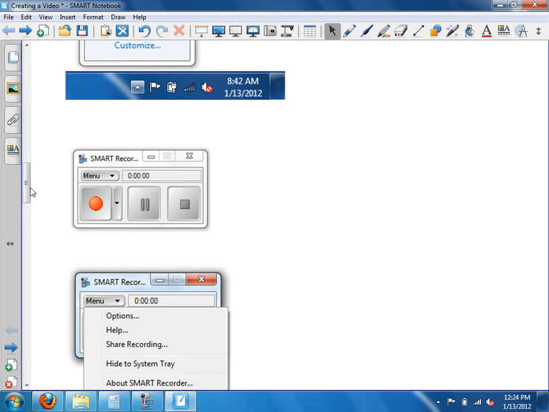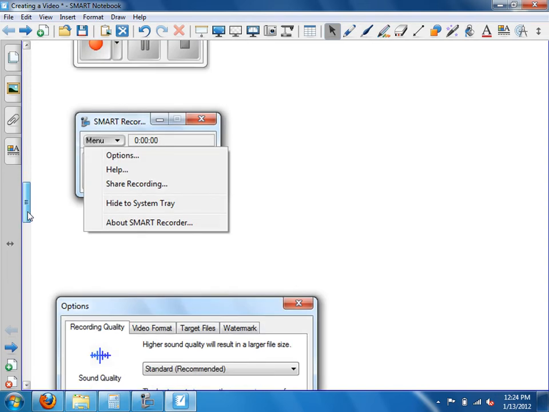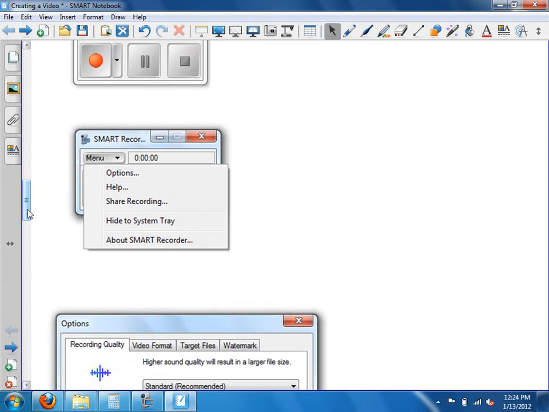Now there are some settings I'm going to have you change on this tool right away, just so that everything flows nicely into YouTube and you'll have fewer problems with the transfer of the video. These are just some things that I've noticed while working with this several times, that these options tend to work best. So I'm going to have you click on the menu button of the Smart Recorder, and then select Options.